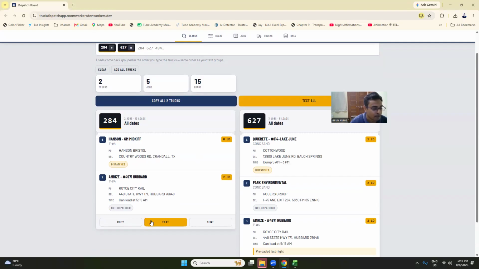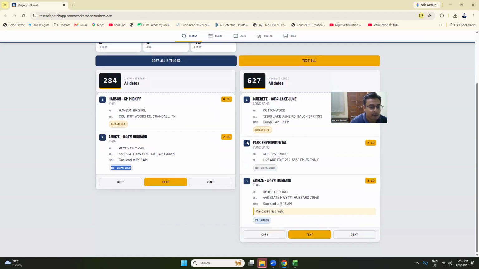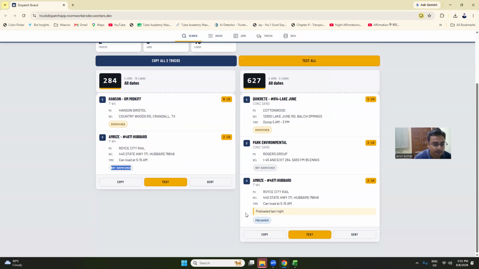and we can copy the text as well. If I click on this text, the text will be copied, and then we can copy this truck information to the person who is the owner, or maybe send it using WhatsApp or email as well. This one is the information for the other truck, 627, which has 3 jobs, 5 loads, and all of the other information is displayed over here.